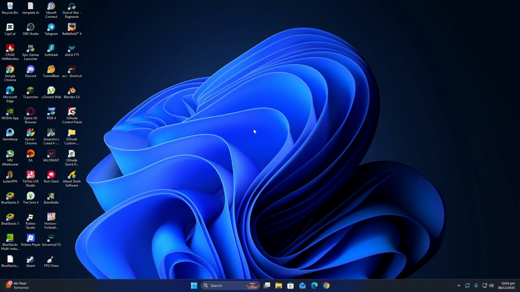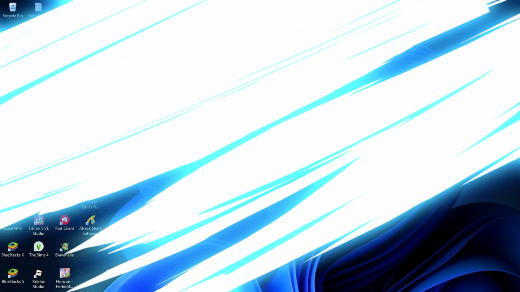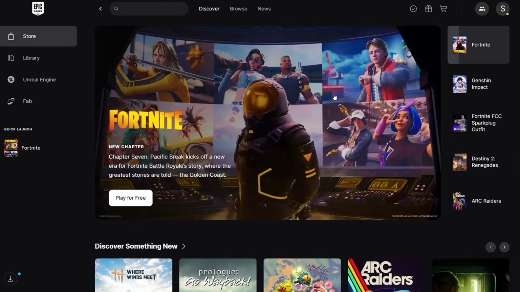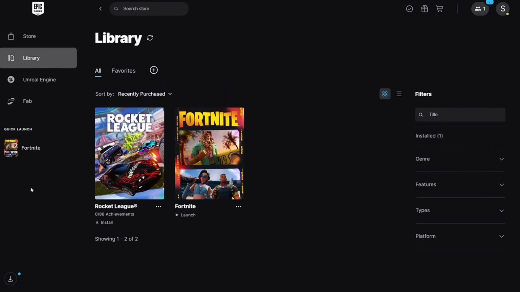First, begin with the Epic Games launcher. Open it on your computer and wait for it to load fully. When you reach the main screen, look on the left side and select Library. Find Fortnite in the list and move your mouse over it.